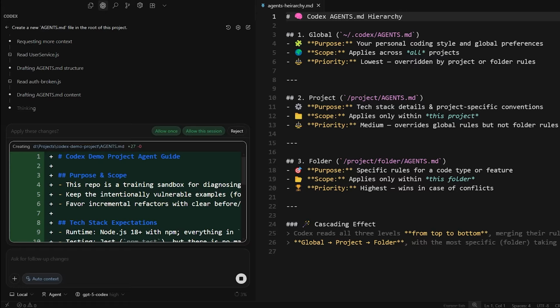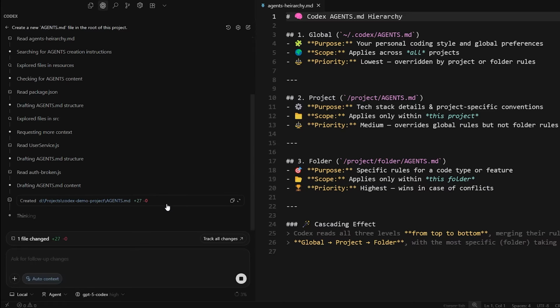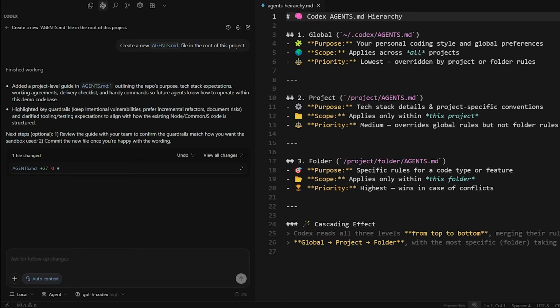We can see Codex has reviewed every file in the project directory and now it is suggesting a change to agents.md. So we'll hit allow so it can create that file. It's now completed the task. It says it's added a project level guide in agents.md outlining the repo's purpose, tech stack expectations, working agreements, delivery checklist, and handy commands so future agents know how to operate within this demo code base.